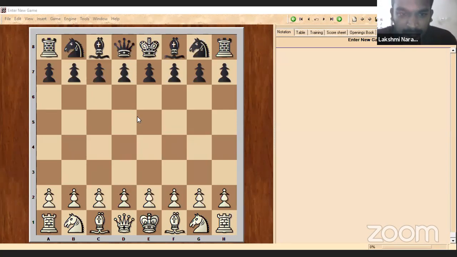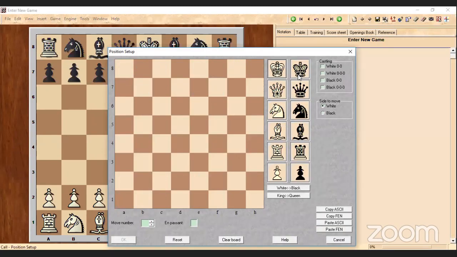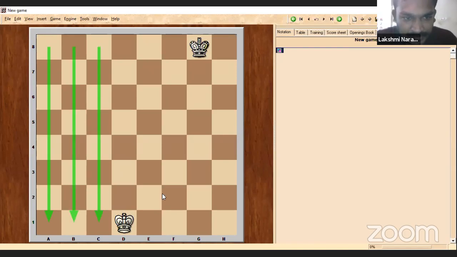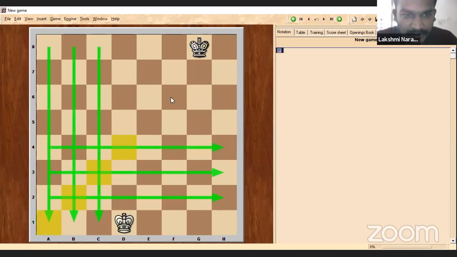Today I'm going to show you the piece movements. Before I start, I will tell you that these vertical lines are files, these side lines or horizontal lines are ranks, and the cross lines are called diagonals. The vertical lines are called files, the straight lines, the side lines are called ranks, and the cross lines are called diagonals.